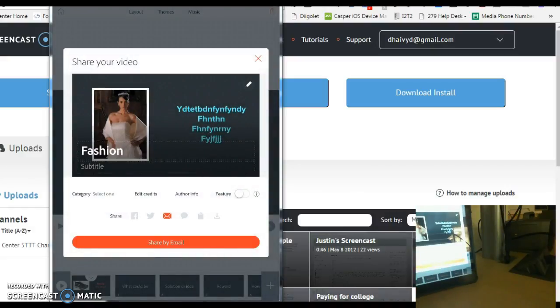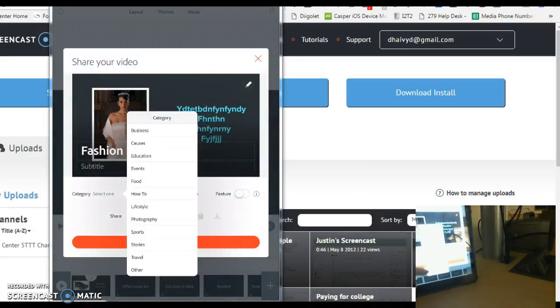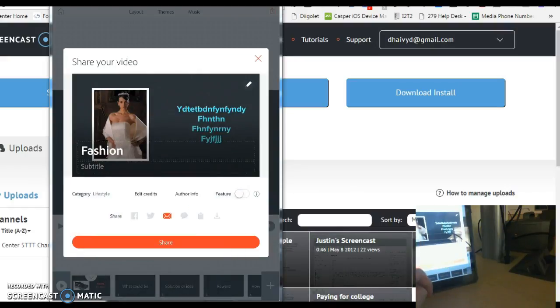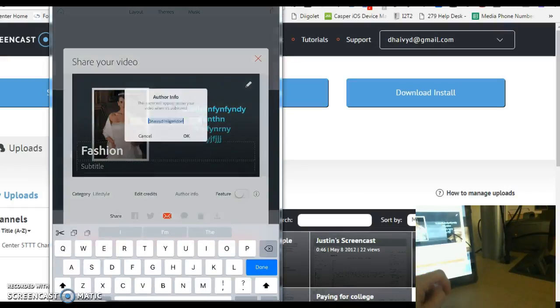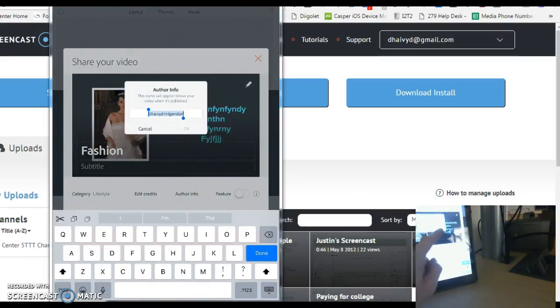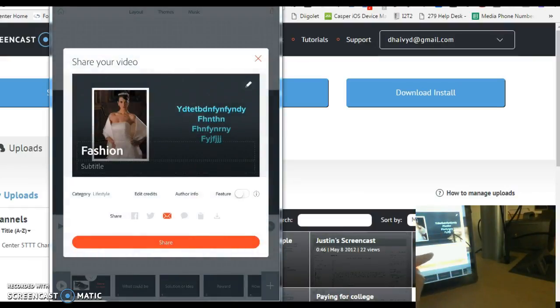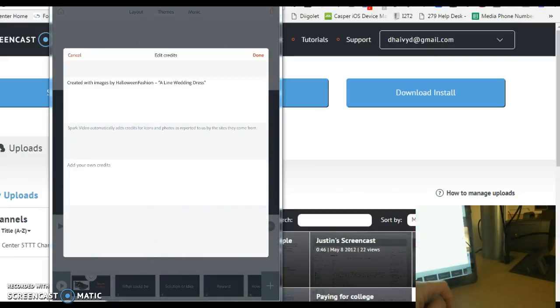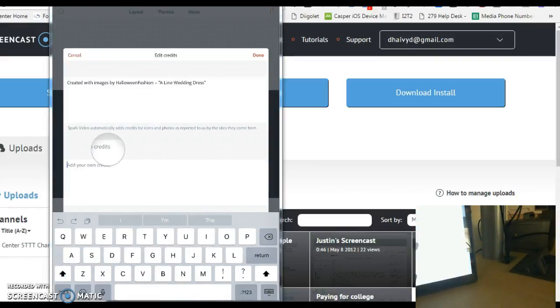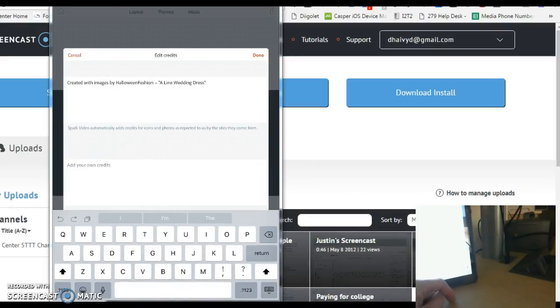Oh, and it's asking to pick a category. I forgot to do that. Up here, you can just do education or lifestyle maybe. And you also can say your author info. Your name should go right in there. And then you want to edit the credits at this point. And this is where you're going to go into your Google Drive, copy your entire bibliography and paste it into this area. I haven't created a bibliography, so I'm just going to use the word bibliography as a placeholder for that.